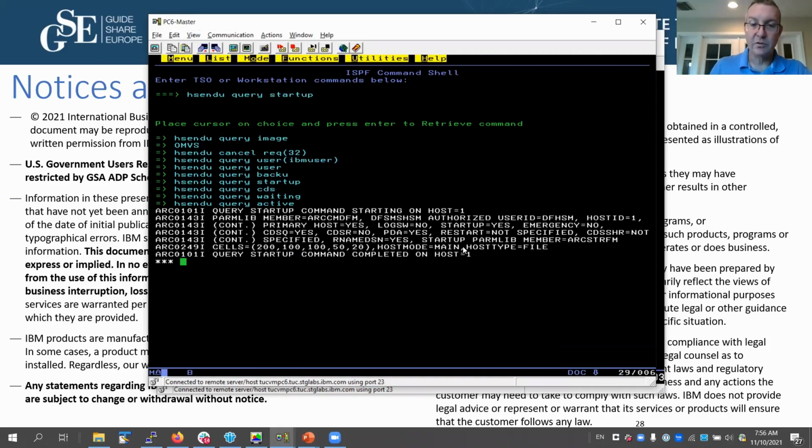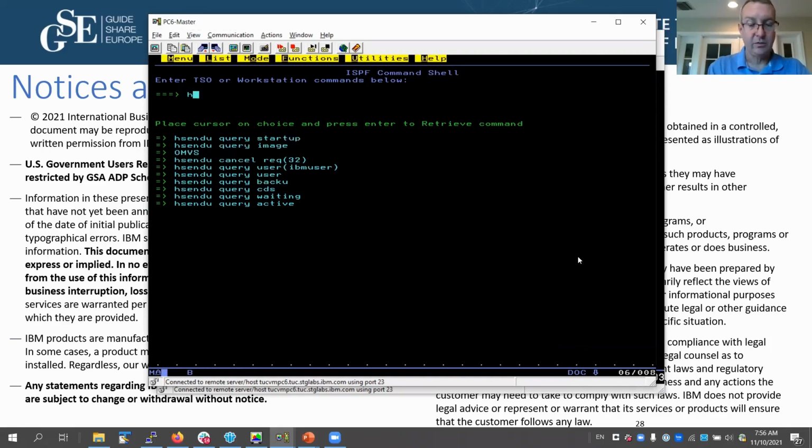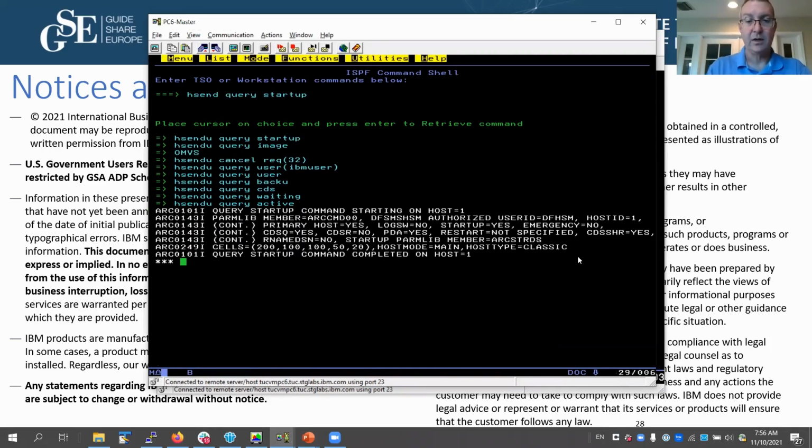For the file mode host, I added a new thing that tells you the host type. So if I do an hsend query startup, sending it to the classic host, you can see it says host type equals classic. The default for host type is full. So all of you that haven't implemented this, you're running in full mode HSM, which supports both Unix files and datasets if you want to.